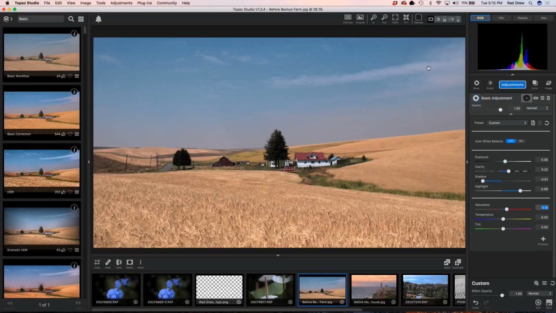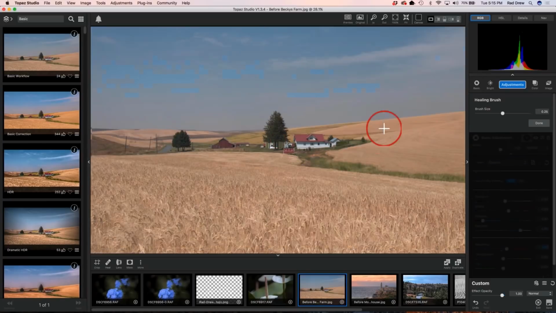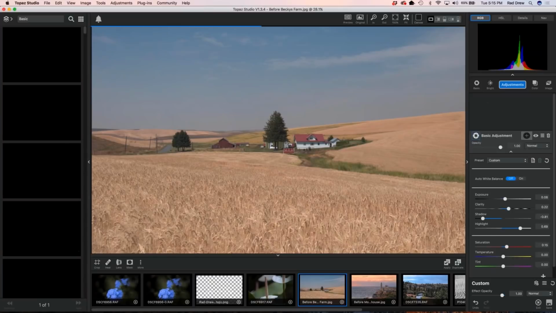Now, one of the things that I'm seeing, remember I mentioned the dust that I get out in the Palouse. So as I begin to bring out the detail in the image, I'm starting to see some spots on here. And I'm going to go ahead and hit my healing brush, and I'm going to come in here, make it a little smaller, and clean up that spot. I see another one up here, right there, and maybe a little one there. And that, excuse me, looks a lot better. So I'll go ahead and say done.